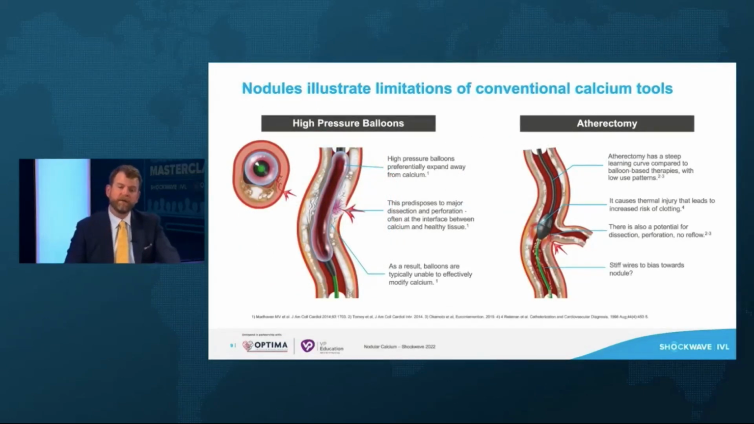Our traditional methods of treating calcium are very similar for our calcific lesions and our nodules. Unfortunately, specialty balloons, whether they be non-compliant, cutting, et cetera, are meant to expand away from the problem at hand. They're going to go to the area of least resistance, really not treating the issue at hand, which is the nodule of the heavily calcified segment.